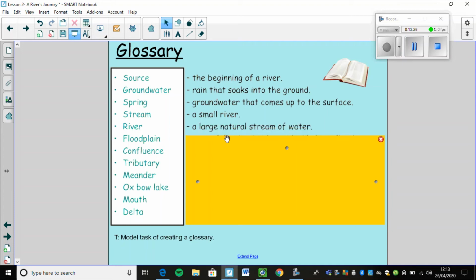So a river is a large natural stream of water. And then we have floodplains. We're getting on to that more technical vocabulary now. So a floodplain. Think of that word flood. What does it mean? So a floodplain is the area of flat land either side that's likely to flood.